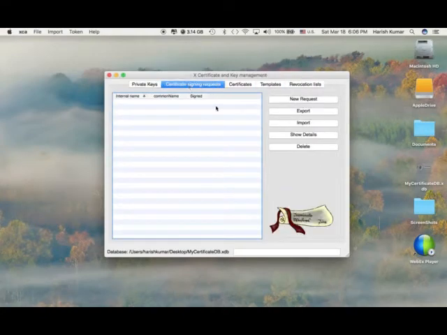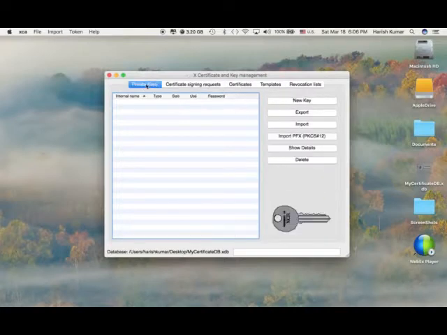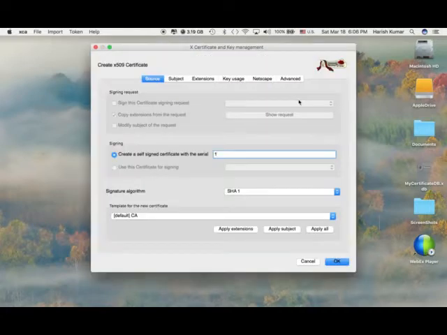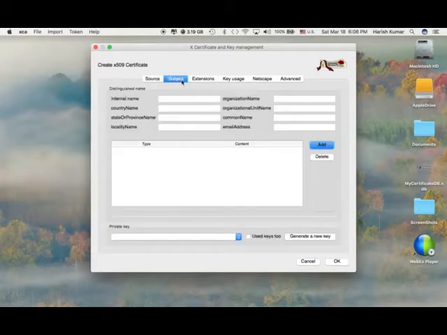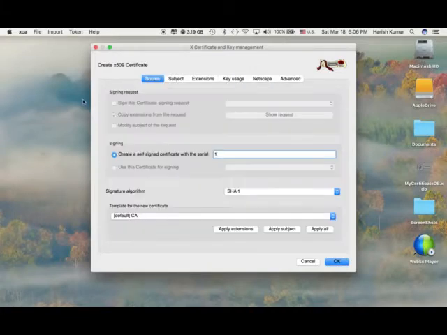So let's start directly creating a new certificate. You can create a key first and then use that key in the certificate, or you can just directly start creating a new certificate and then inside that you can create a key also. So let's create a new certificate. So here are the fields where you can give source, subject, extensions, key usage, netscape and advanced. So I will show you what all these things are.